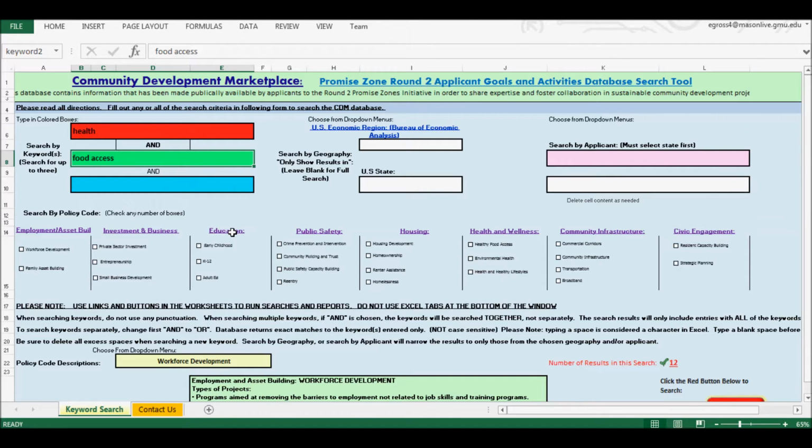Other key terms that you might want to keep in the same search box include transit-oriented development, neighborhood watch, mental health, code enforcement.